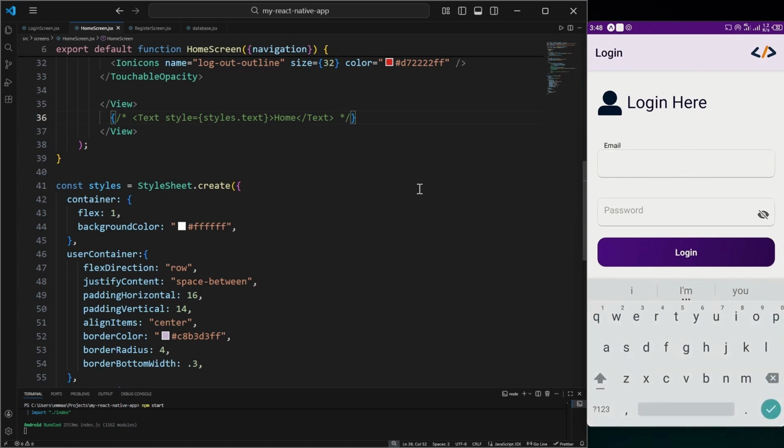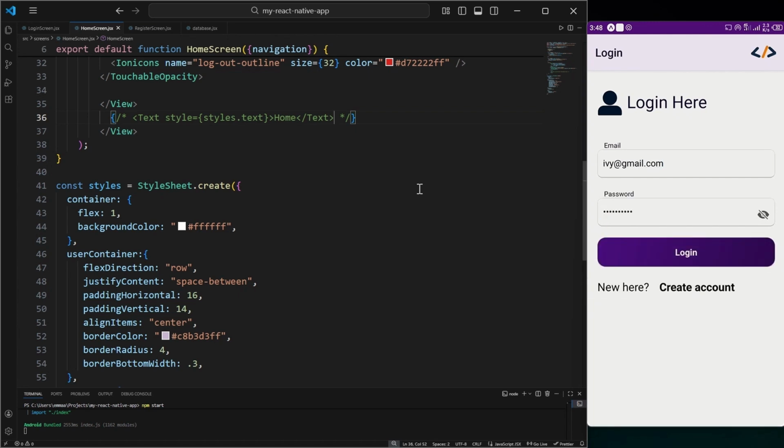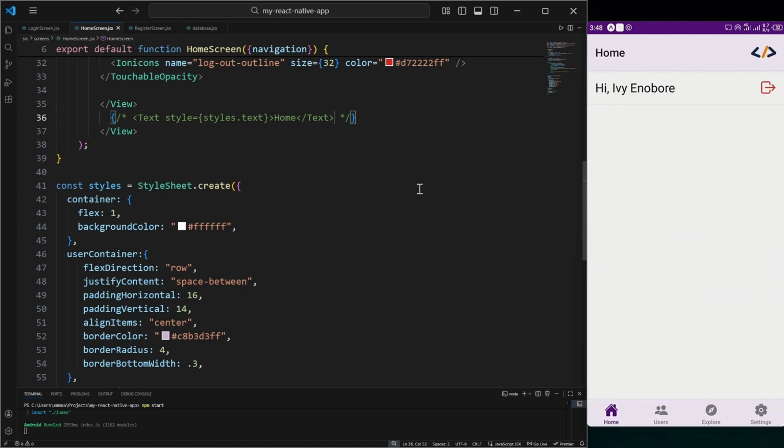In this video, we're going to learn how to log in a user and also show the name of the user on the home page or on the dashboard. So I can move around here. If I get back home, as you can see, if I click on the home button or icon, it shows the full name, saying hi, then the name of the user.